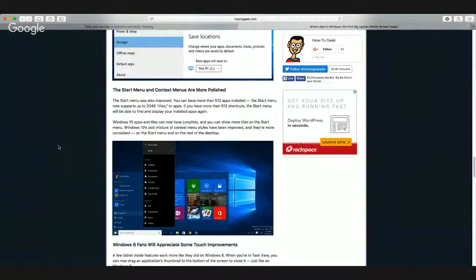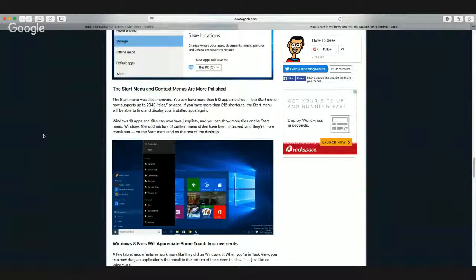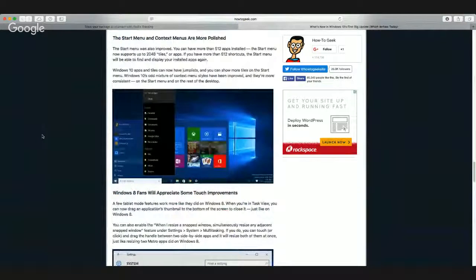Start menu and context menus are more polished. You can have more than 512 apps installed. The Start menu now supports more than 2,048 tiles. So basically, they've increased the capacity, and it is a lot, but there are people who download and download and download stuff.